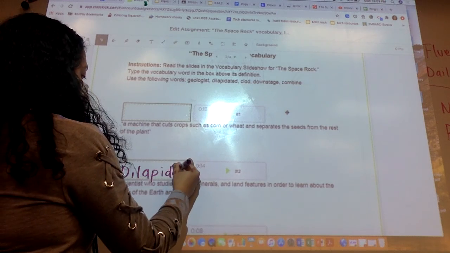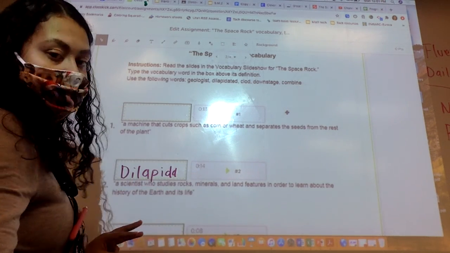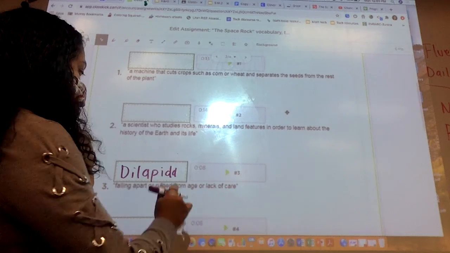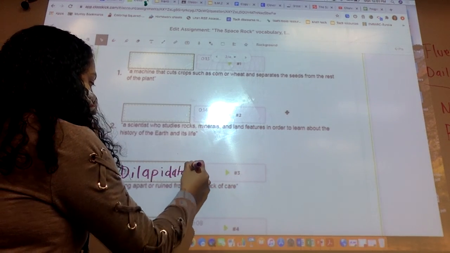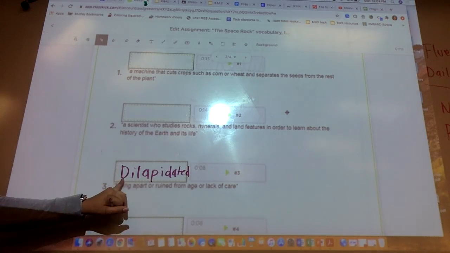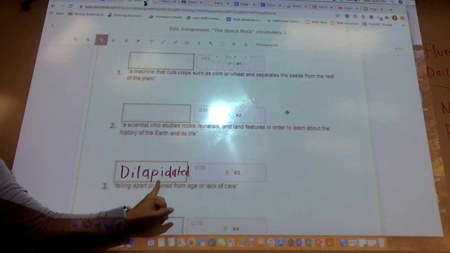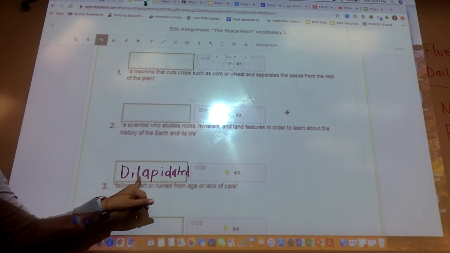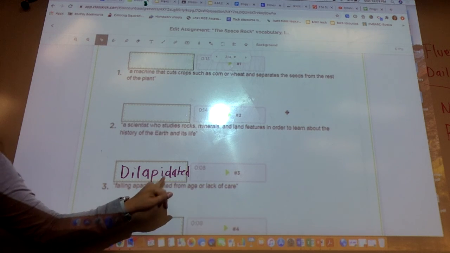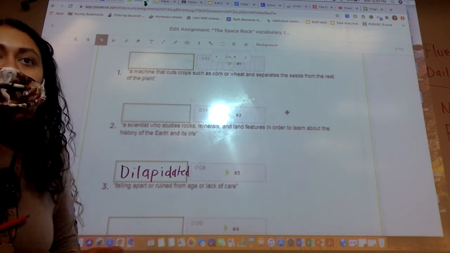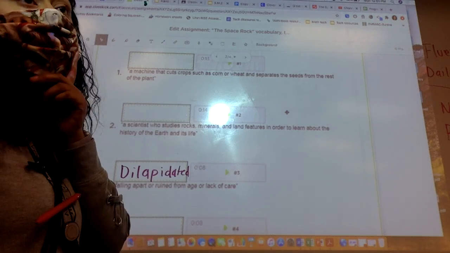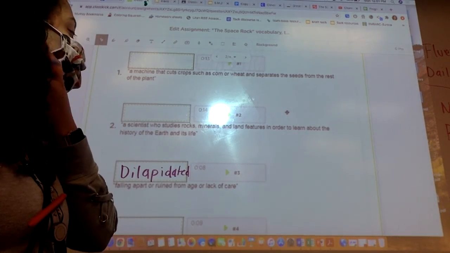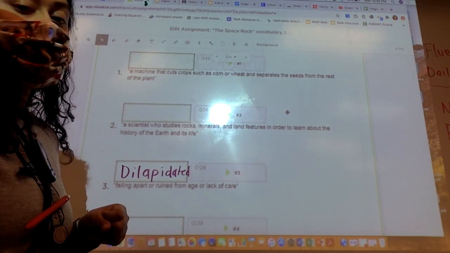That's for the second one? Oh, sorry, it's number 3. Dilapidated. D-I-L-A-P-I-D-A-T-E. Okay, 10 seconds. 10, 9, 8. D-I-L-A-P-I-D-A-T-E-D. Kind of, yeah. Sophia, I'm assuming you're done with number 1, 2, 3.